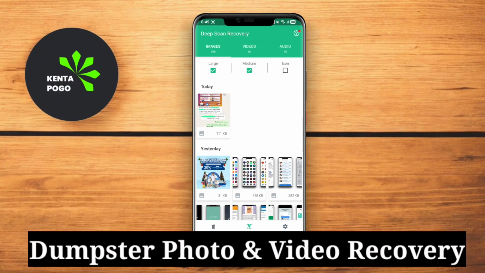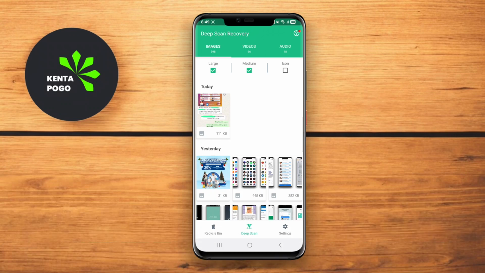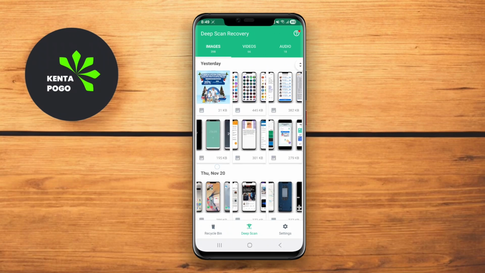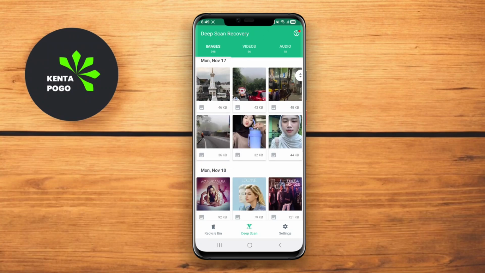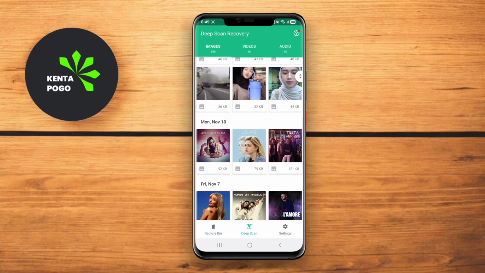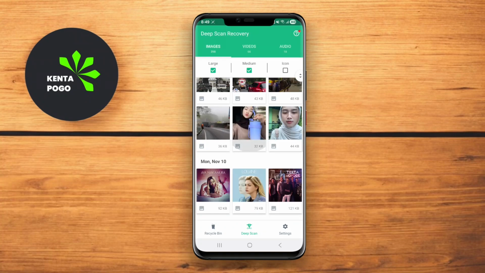Dumpster Photo Video Recovery. Dumpster Photo Video Recovery is often compared to a recycle bin for Android devices. This app provides an easy and efficient way to recover deleted photos, videos, and other file types without requiring root access. When files are deleted, they are temporarily stored in the dumpster, allowing users to restore them effortlessly.